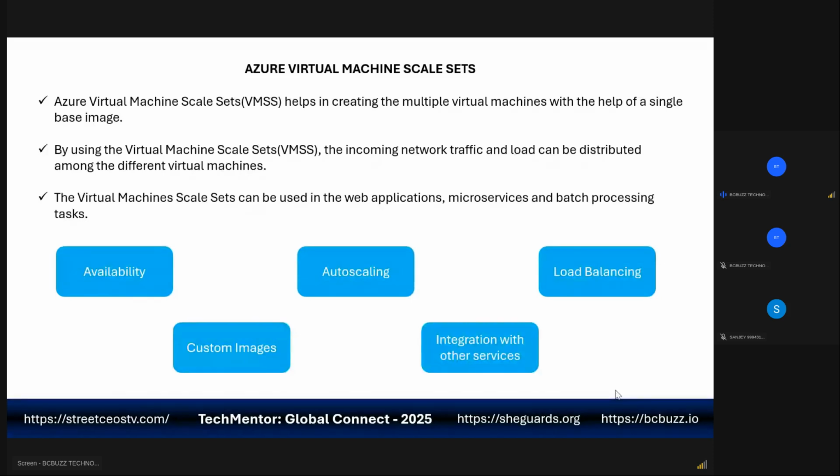You can integrate these virtual machine scale sets with virtual machine services also. And the third and last one is custom images. Custom images are nothing but you can create a new Linux-based virtual machine or Windows-based virtual machine. So this is all about virtual machine scale sets.